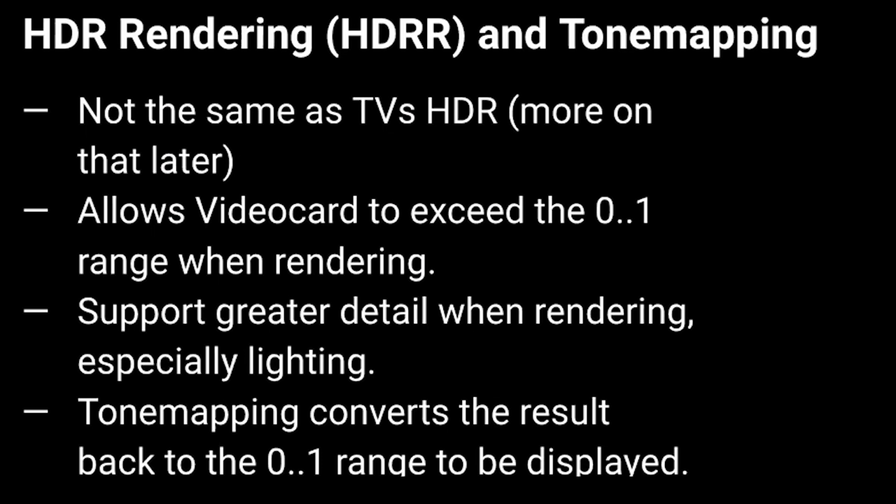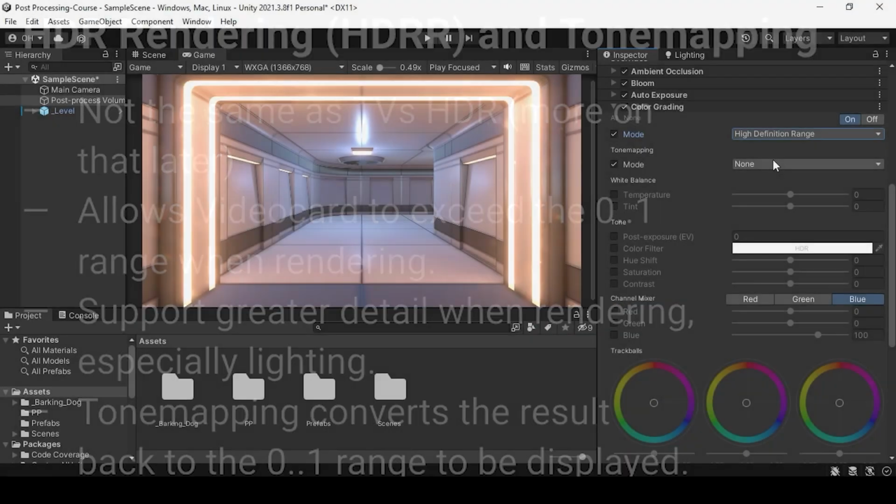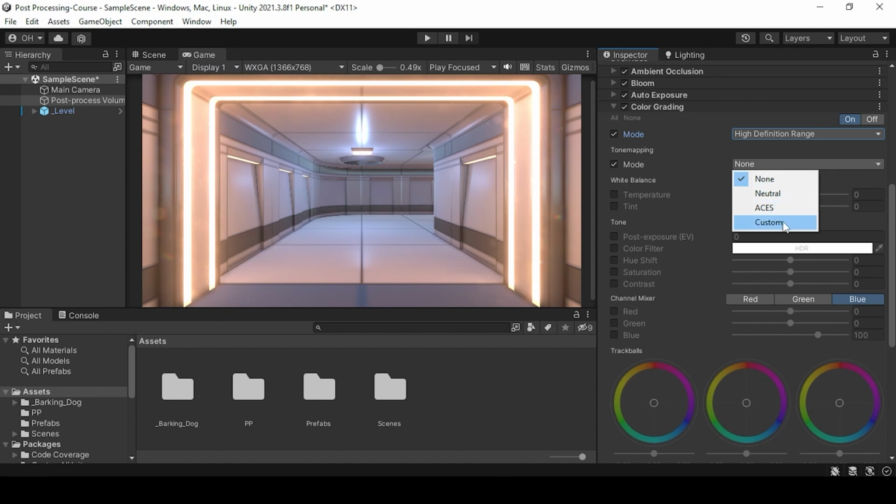The relation between HDR and tone mapping is that HDR allows the video card to exceed the 0-1 range when rendering, and it supports greater details when rendering. But in order to be displayed on the monitor, the values should not exceed the 0-1 range. This is why we use tone mapping to convert the result back to 0-1 range to be displayed on the screen. The options are neutral, ACES, and custom.